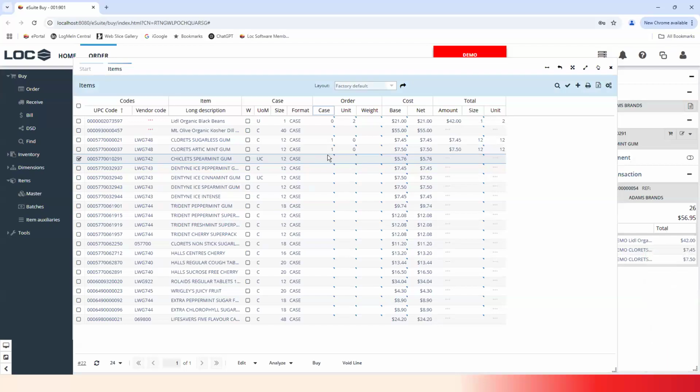A little confusing aspect of this is that you see the little divots on the case, units and weights. However, you may not be able to order by all of those. It still ties to the cost record and what you have set on the cost record that you can order each of these items by. So over here, you'll see my unit of measure, UC. That dictates if I can order by unit and case or just case. So C is case, UC is unit and case.